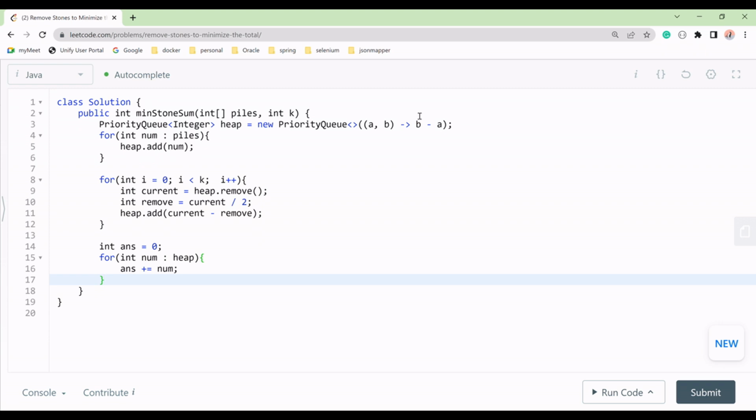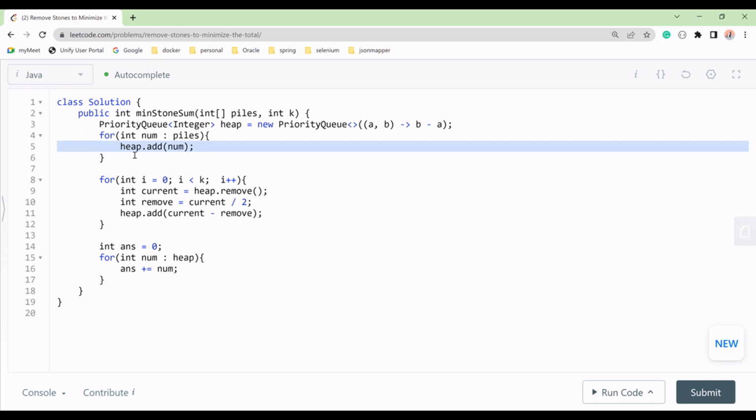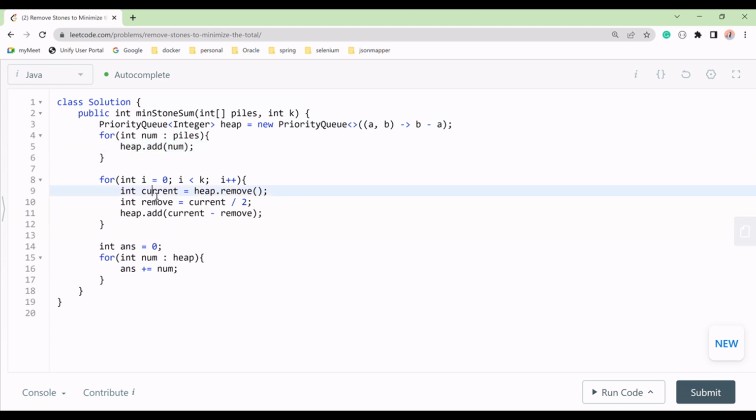Because see, initially what we have to do, we have to initialize the heap, correct? We have to initialize the heap from piles, and that we have done. From the piles we are adding onto the heap that we have initialized. Second, we have to pop all the elements, right? We have to pop all the elements, and we call that our current. Then we will calculate the remove, right? How many stones we have to remove from the current, right? That we have to do.